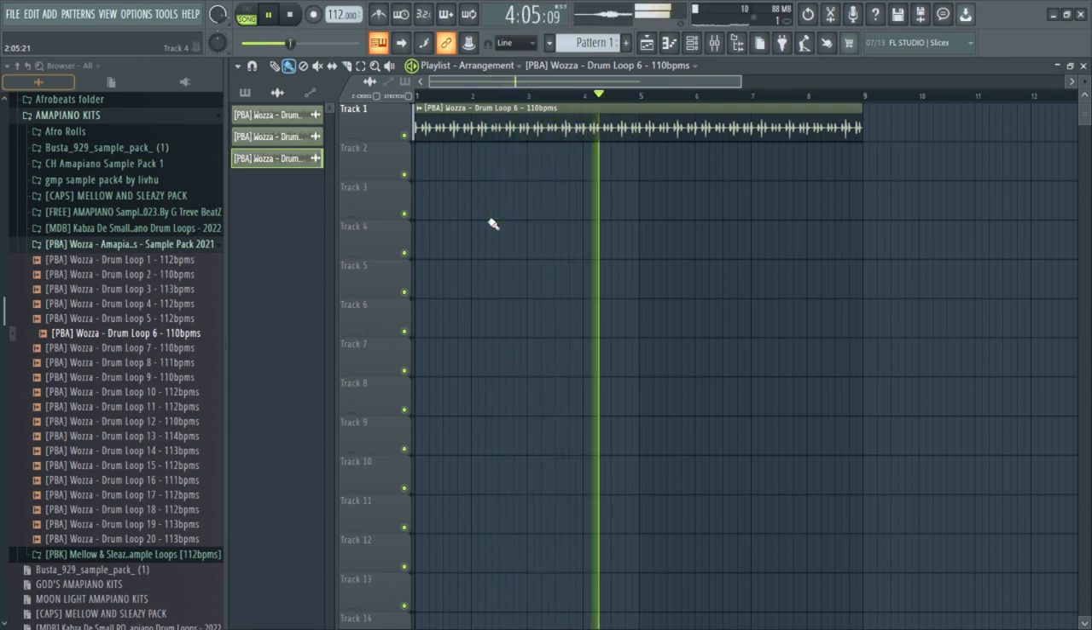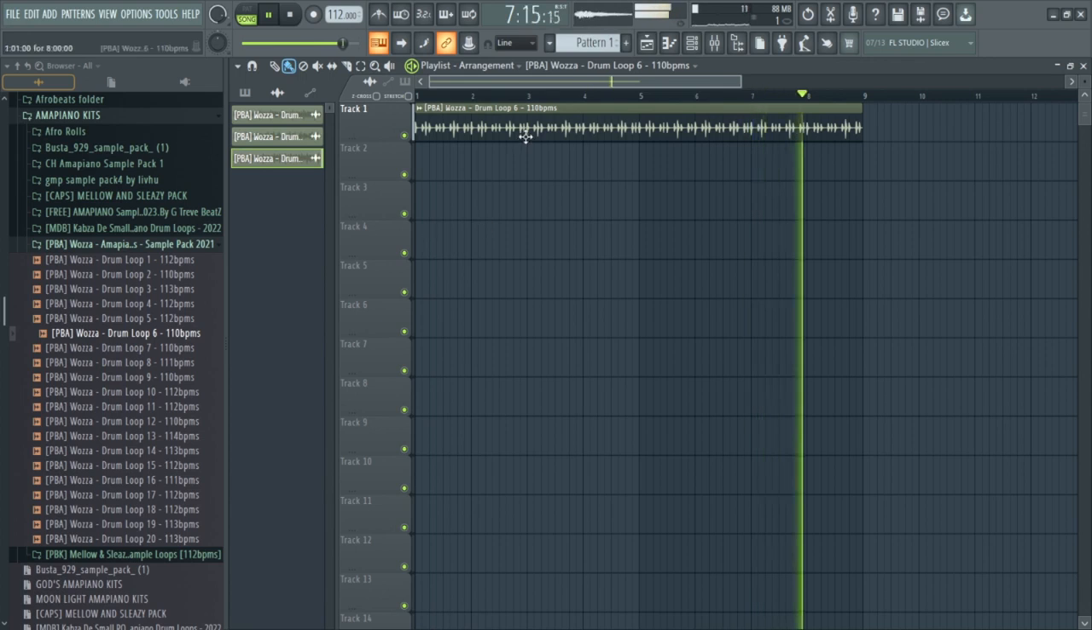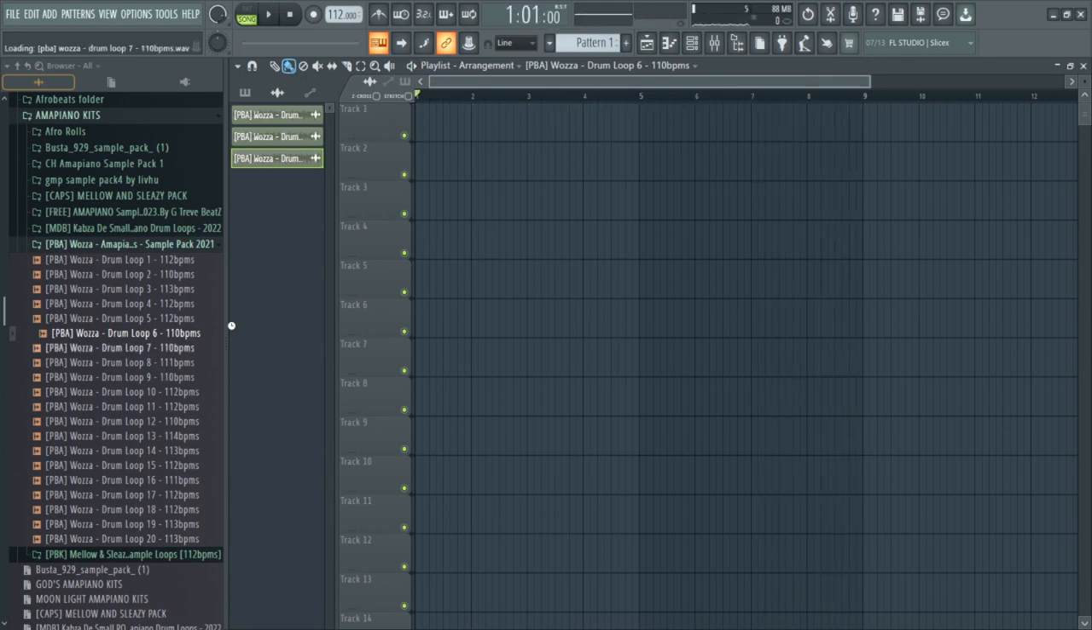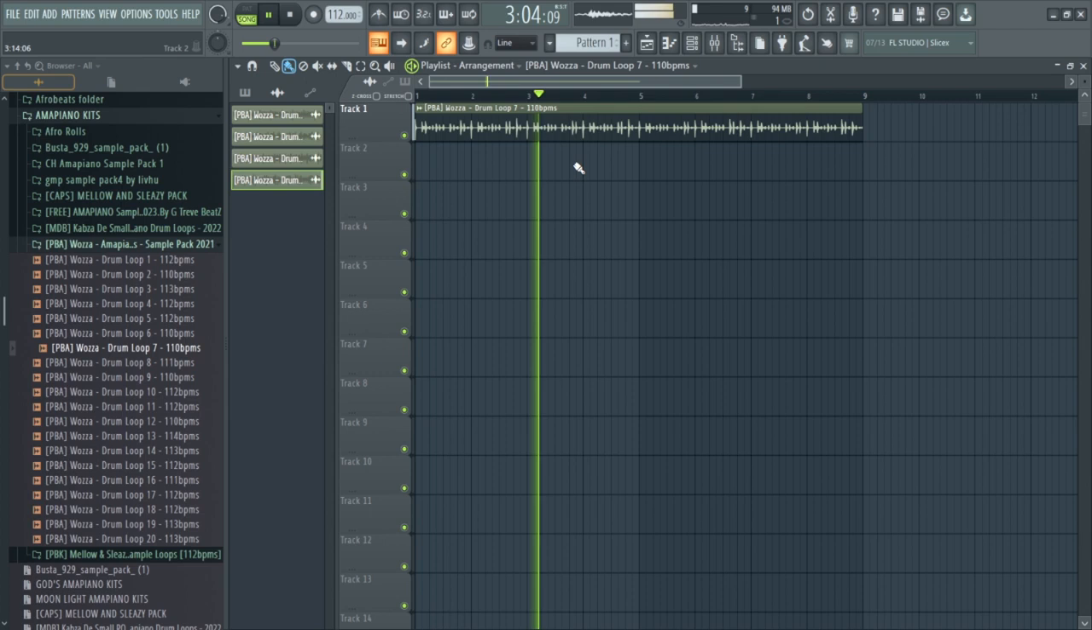Crazy, man. Wow. So you can make your Amapiano beat using this drum loop or drum loops. We listen to the next one. Crazy, this is crazy.